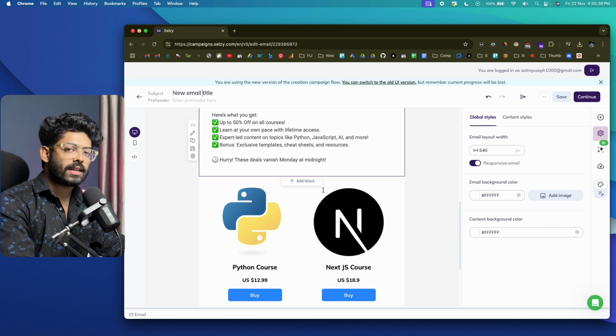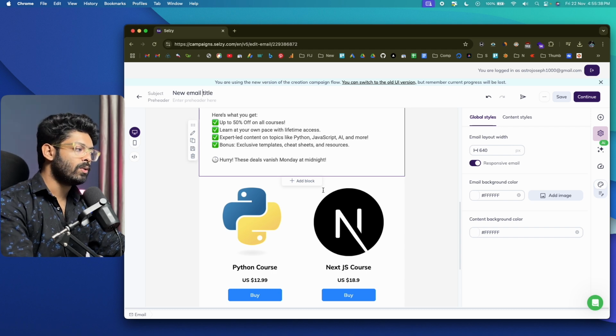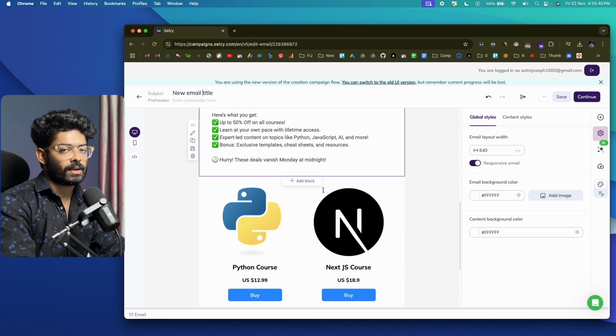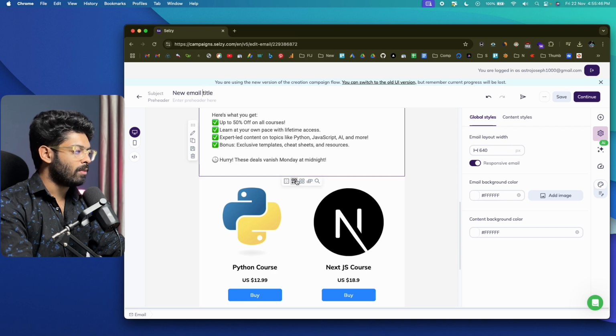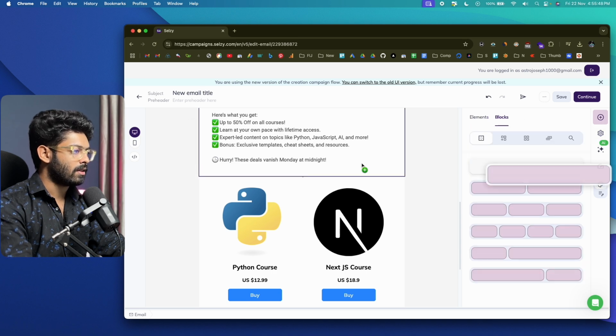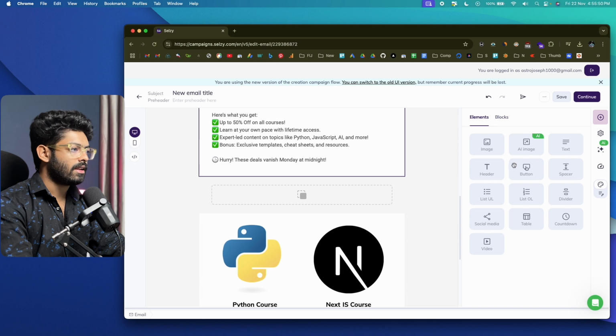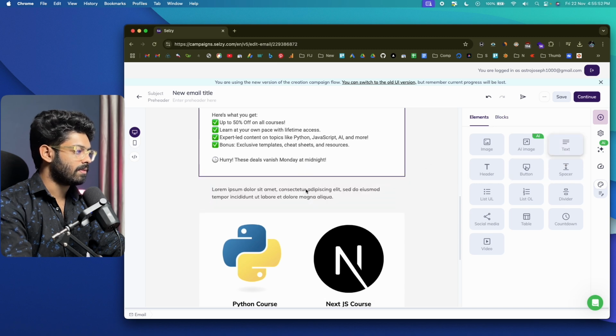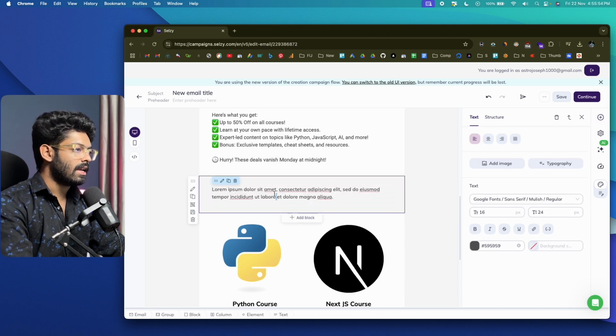And now another cool thing that I like a lot in Selzy is that you can use AI to generate the content for your email as well. For example, let me quickly add a block in here. So I'll add a blank block right here, and then I'll drag and drop, let's say, text in here. Okay, now I have random text in here. And let's say I want to add some content and fill this text.